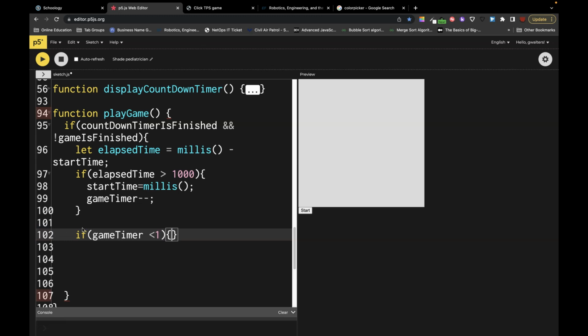If it's less than 1, and it's actually better to do greater than or less than, because some code, depending on how you write it, may end up skipping over a value. Okay, so if we can do it like that, it is much better. So if game timer is less than 1, then the game is finished. Okay, that needs to be set to true.